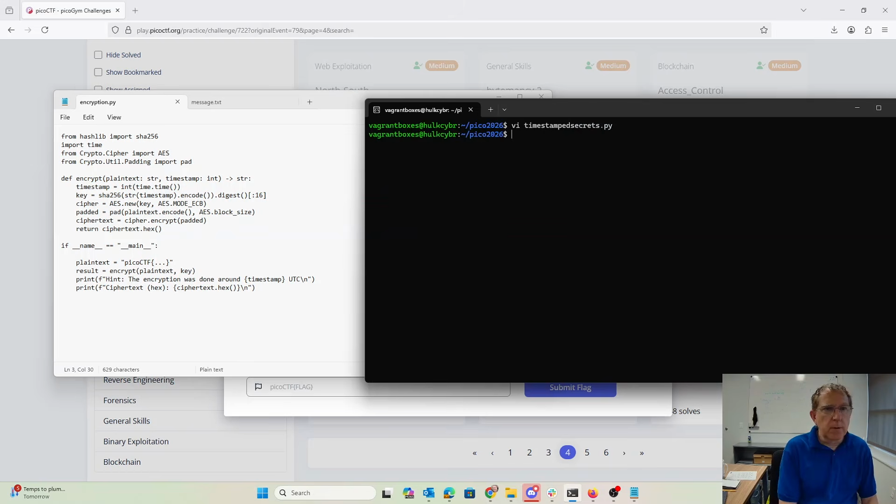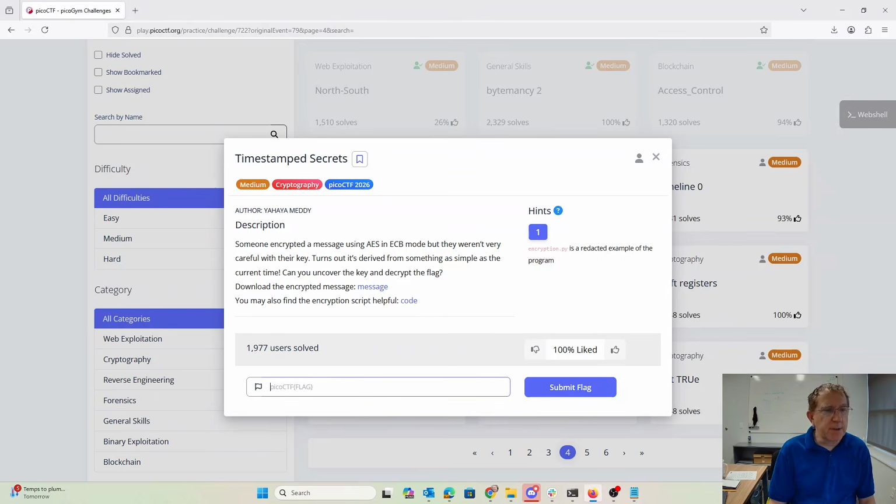So basically all we had to do was just implement the decryptor with all the knowledge we have from the encryptor, and that gives us the flag.